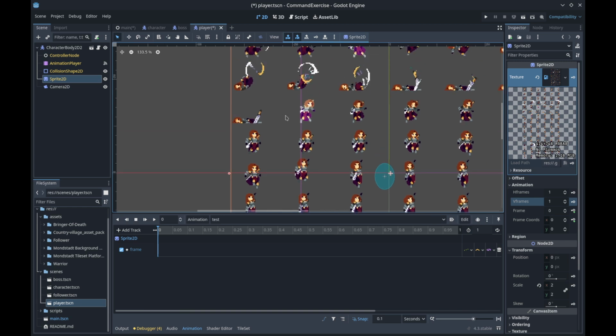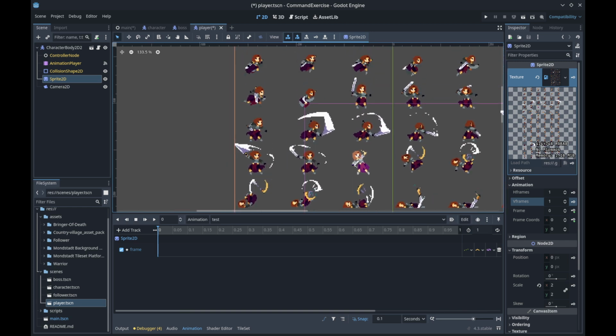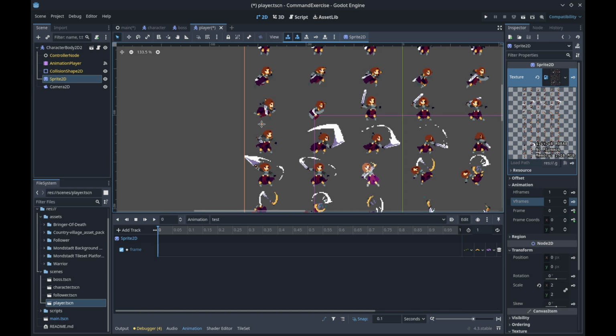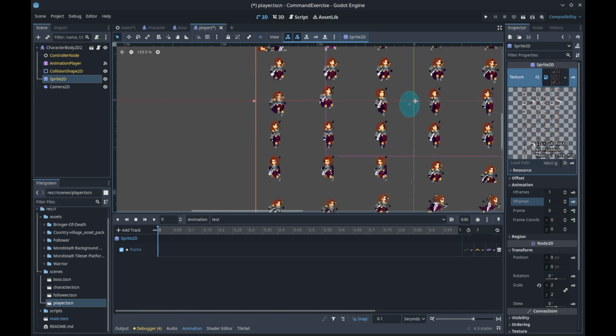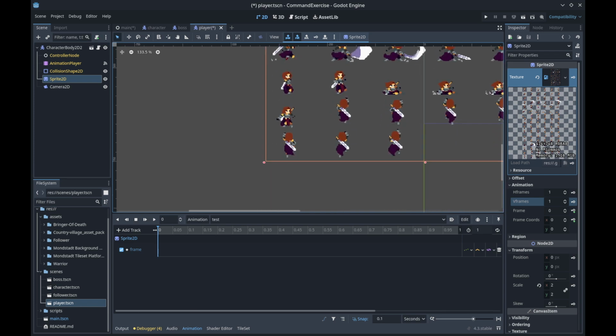Thank you. Perfect. All right, so as I was saying, we got 1, 2, 3, 4, 5, 6, and let's pretend that I counted the rest of these and go all the way down to 17. So that is how you get your vertical frames.